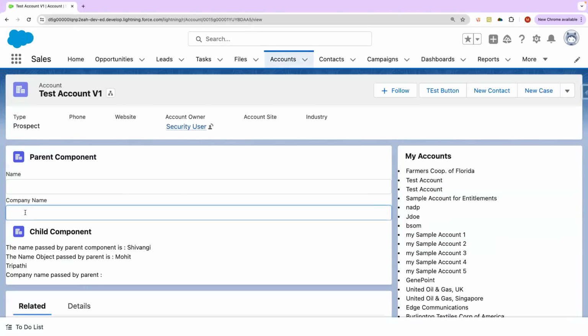Okay, so we have got the input tag. Let us try to write the value of it. Chandan, which company you are working on? Let me write Infosys. And we are able to get the value in the child component as well.